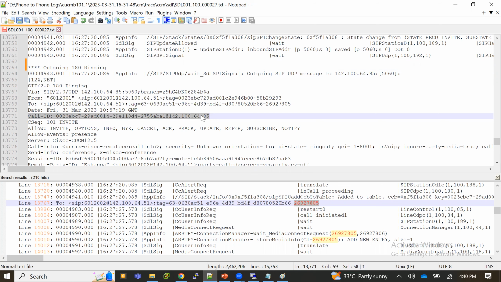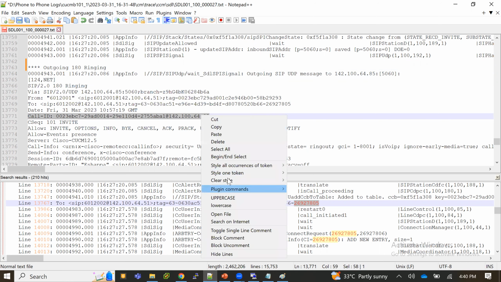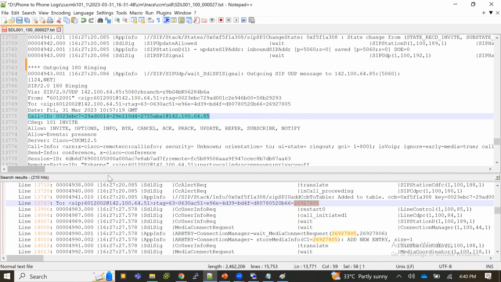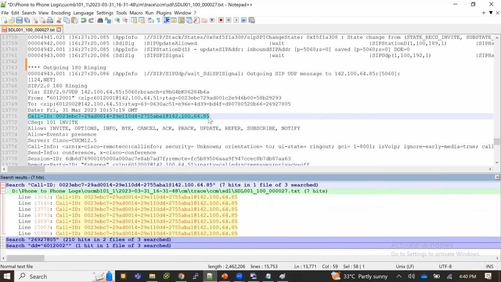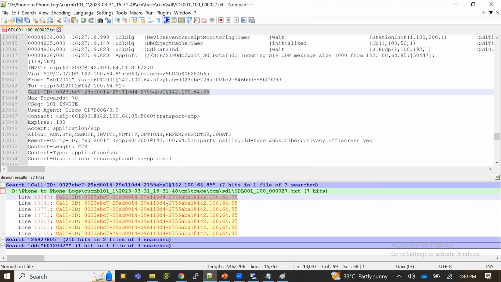Okay. Right click, and again mark this one. Sorry, guys. Now I'll just select this one, the Call ID. This is the unique Call ID it will be generating. Then Control Shift F, find that one. Now here, if you click on the first line, this is the INVITE. I got it.